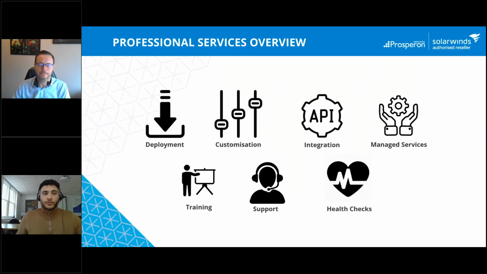So moving on to a quick overview of Prosperon's professional services and what that encompasses. We assist customers with deployments, whether that's deployment of a new SolarWinds environment or you're adding new modules to your existing environment. We assist customers with customization. Now, this is probably where our engineers spend the bulk of their time, helping with customizations, whether that's for reporting or alerting. We also have dedicated integration engineers who can assist you with making SolarWinds work and integrating it with the other tools and the other products that you have in-house.